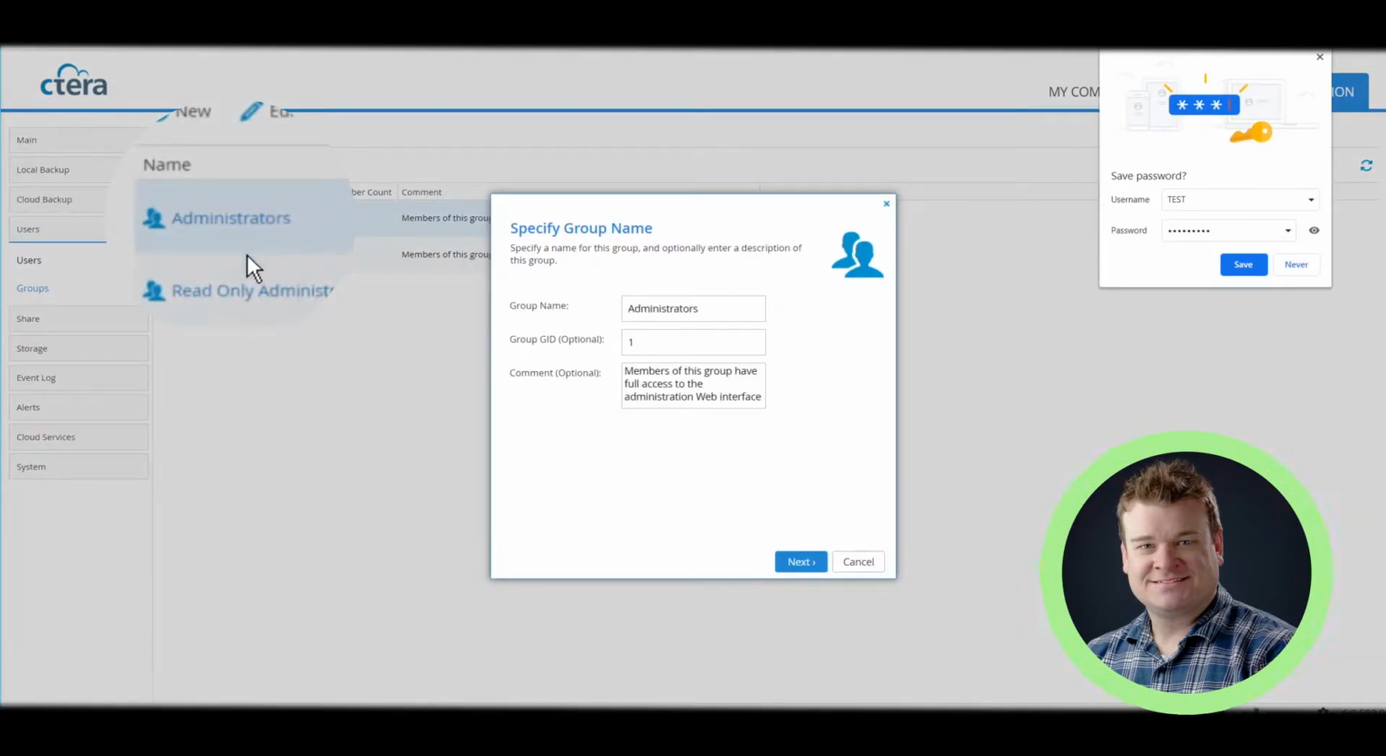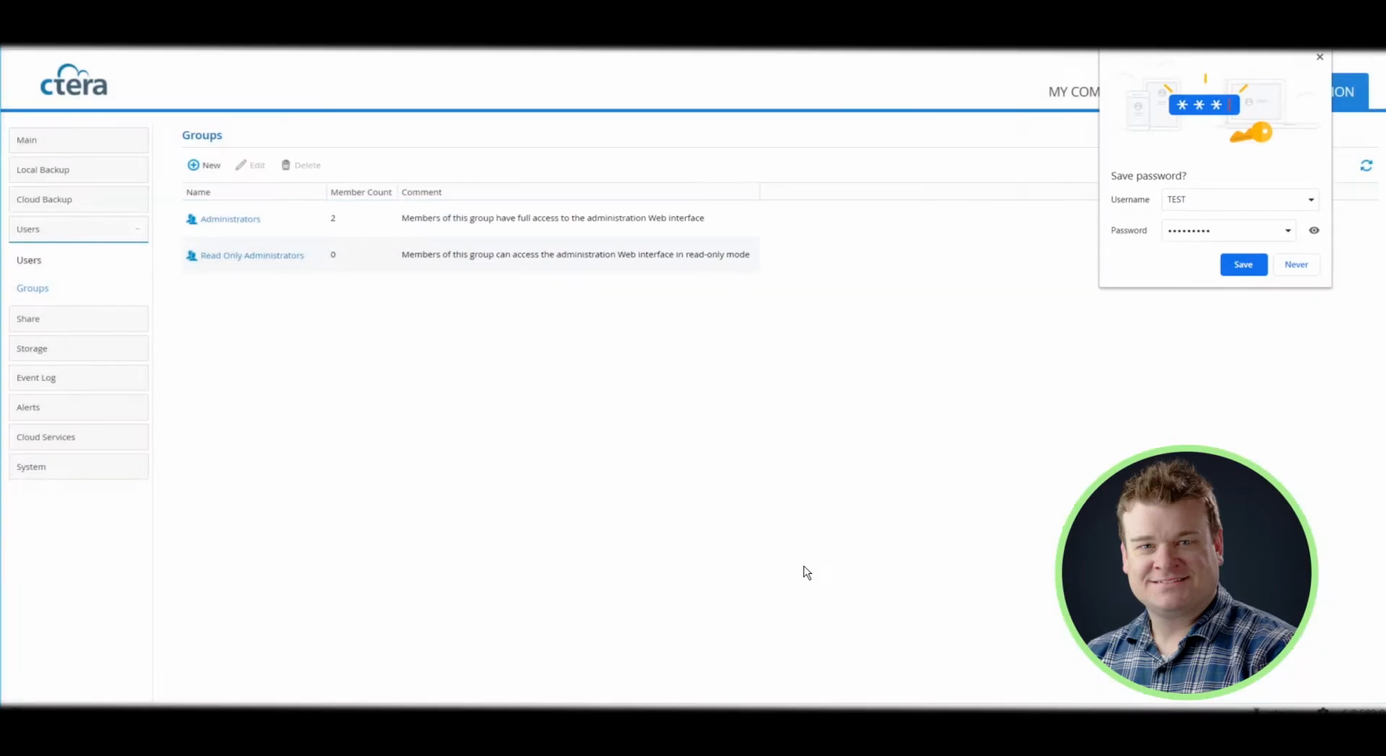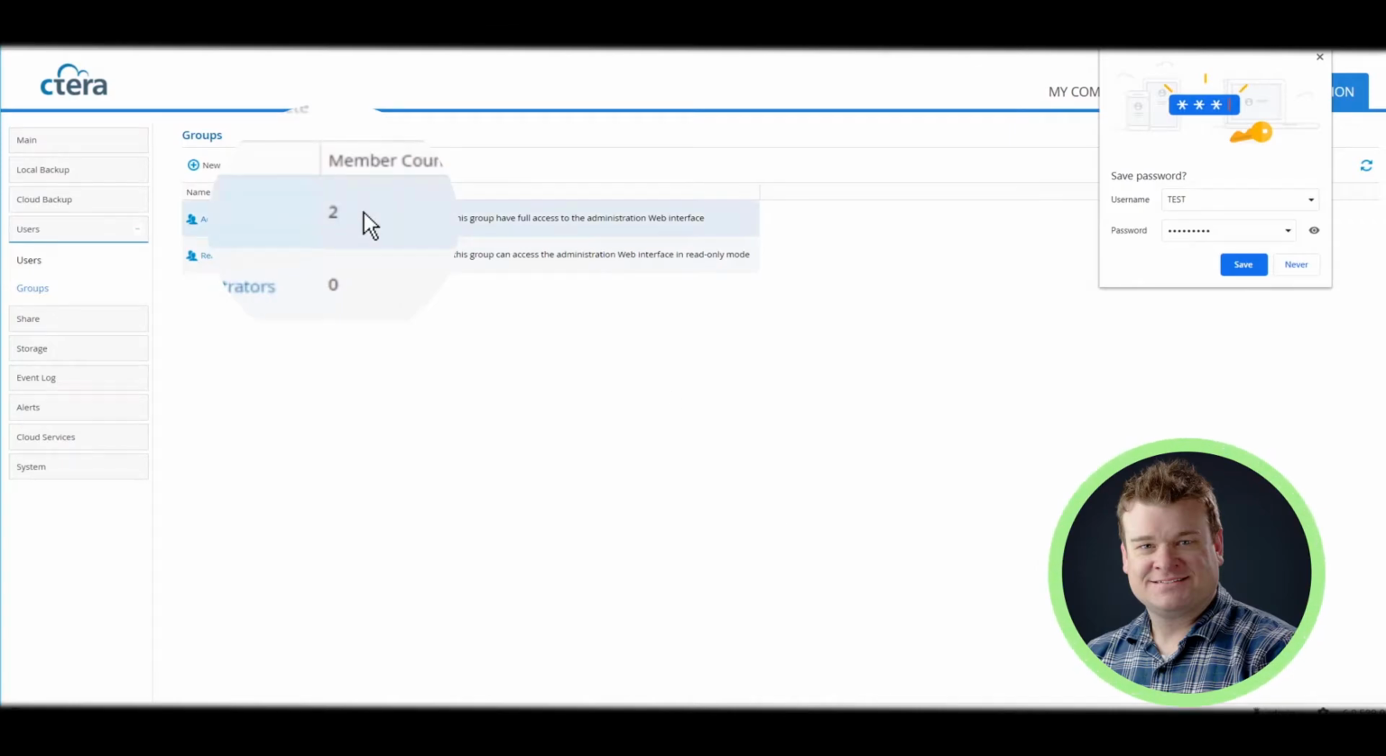So we're going to click on the group, next, and then we actually have to go to the search tab here and put in our username that we just created, test. Make sure it's there. Go ahead and hit next, and then finish. And then our member count is now 2.